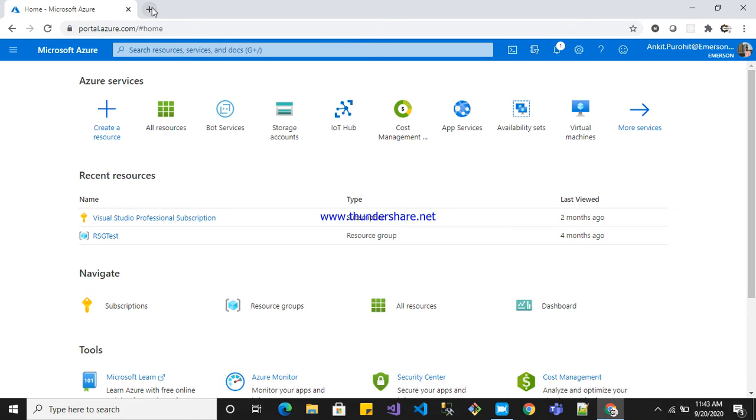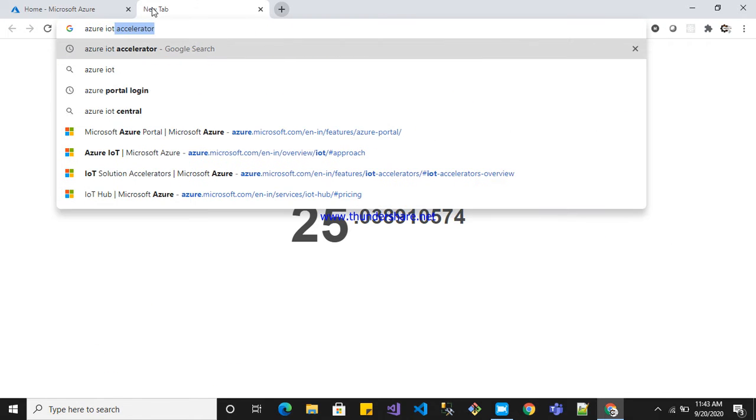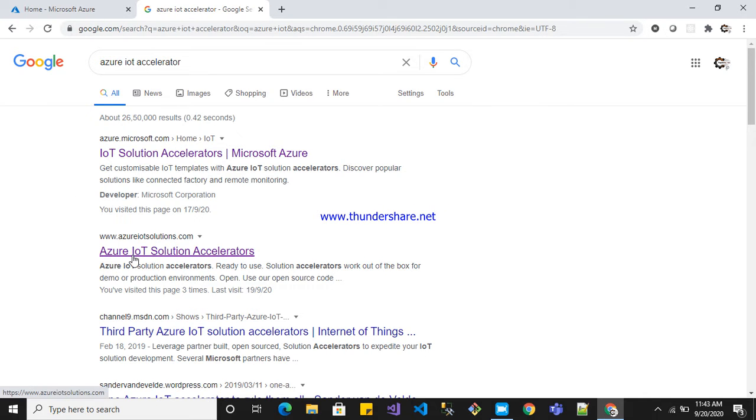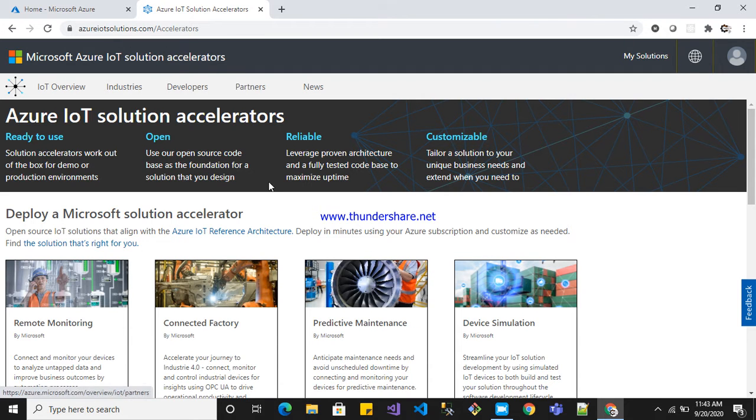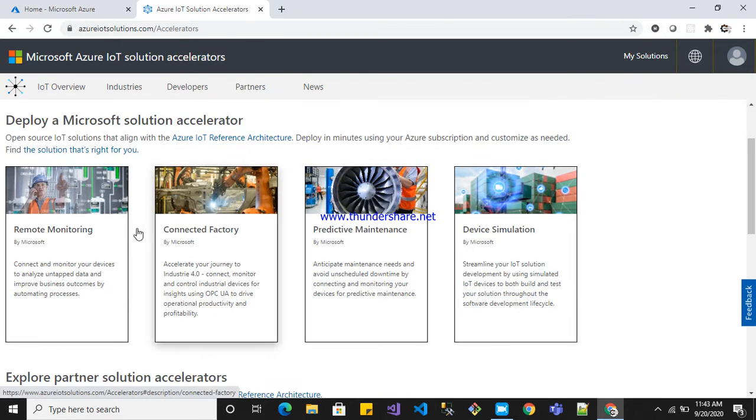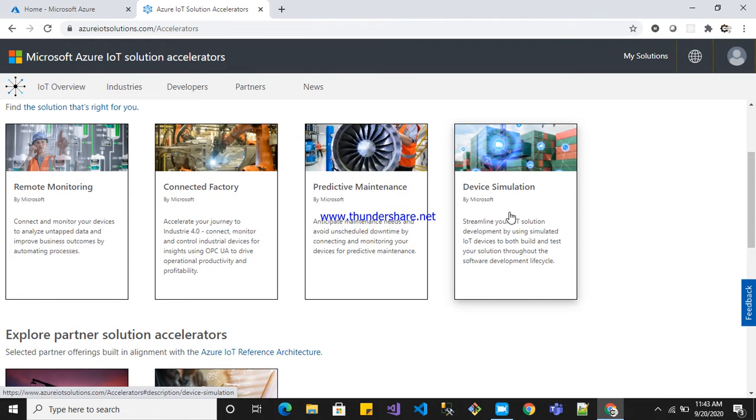So go to Azure IoT Accelerator, and this is the official website, azure-iot-solution.com accelerator. If you see, it provides remote monitoring, connected factory, predictive maintenance, and device simulation. So we will see how we can use the device simulation service. What it says: streamline your IoT solution development by using simulated IoT devices to both build and test your solution throughout the software development lifecycle.